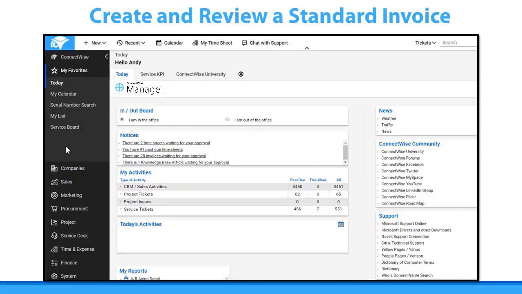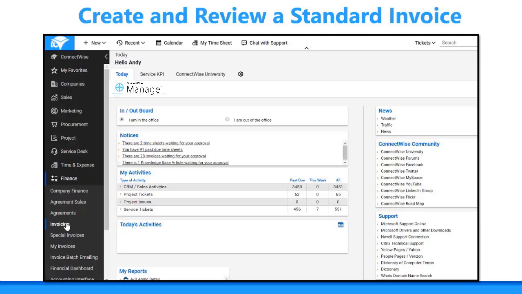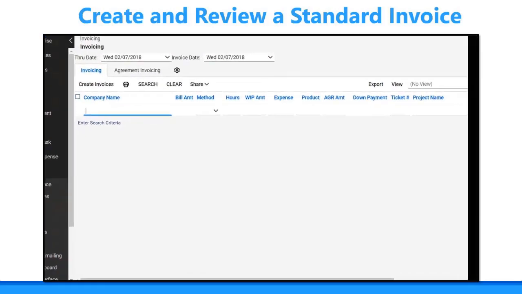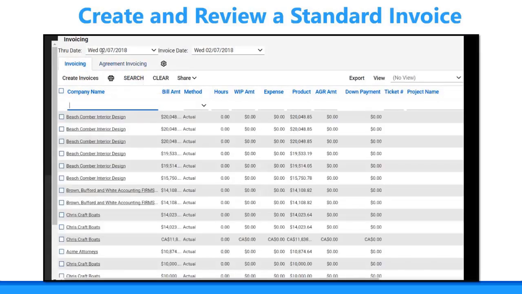Create and review a standard invoice. Under the Finance module, I click Invoicing. On the Invoicing tab, I click Search to see all records. I could choose a through date to narrow the search.